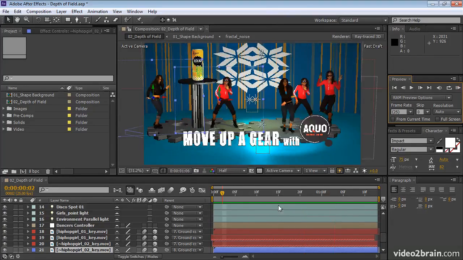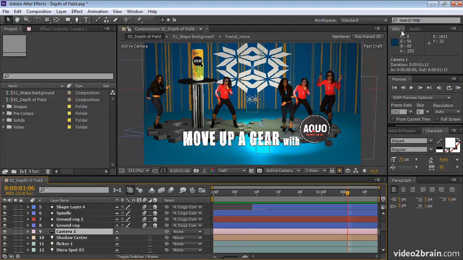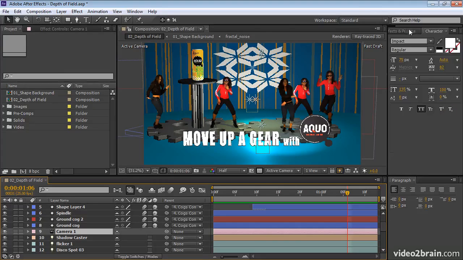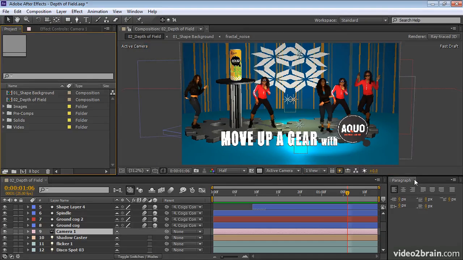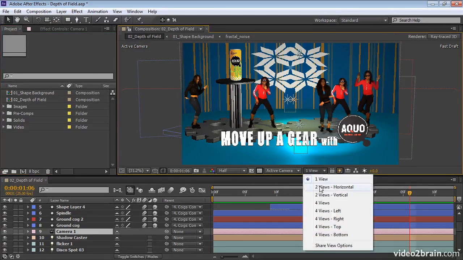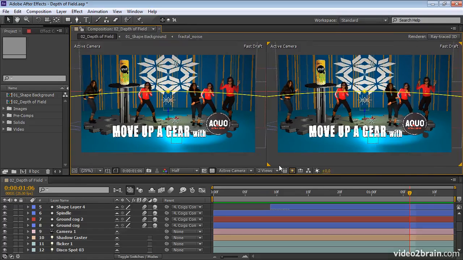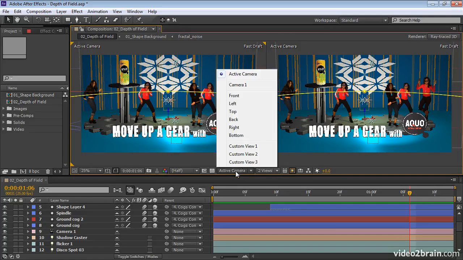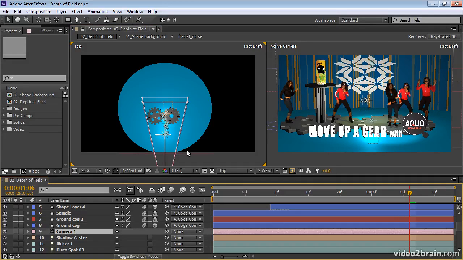So what we're going to do is first of all get our camera. Now here's our camera, and if I close all these panels so that I've got enough space for multiple views, we can start to work in multiple views up here in the main window. So let's just close a few of them and go to 2 views in my main composition panel. And what we're going to do is view the active camera view there, and on this one we're going to view the top view.